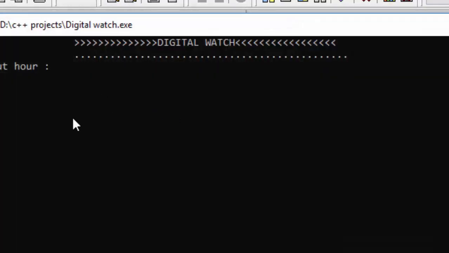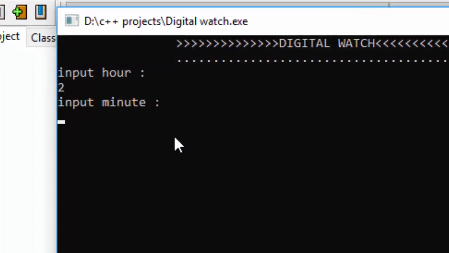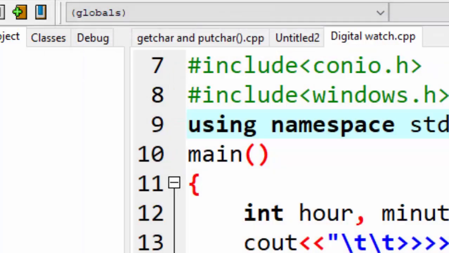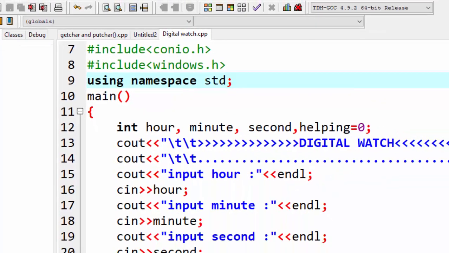So input hour 2, input minute 4, input second maybe 13 or 14. So 2 4, our seconds have started: 18, 19, 20, 21, 22, 23, and so on. So you can create a digital watch in that way in Dev C++.